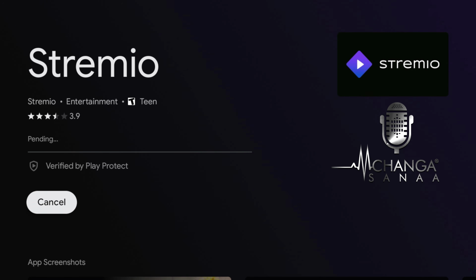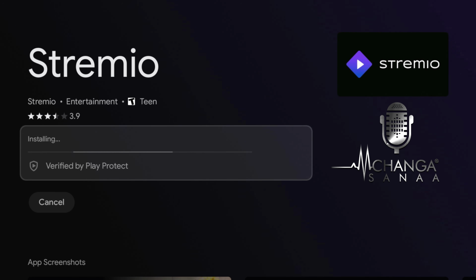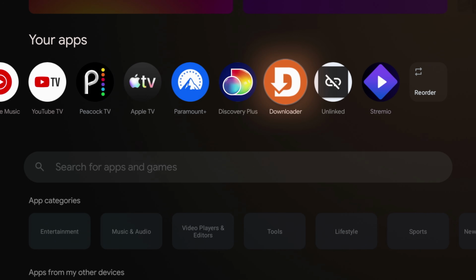Now, for those of you that are using the Amazon Fire TV devices, it is not available in the App Store on those devices, but you still can get it, and you're going to get it using the Downloader app instead. You want to make sure you have Downloader installed if you do not already have the Unlinked app. You'll be able to access My App Store in the Unlinked app.